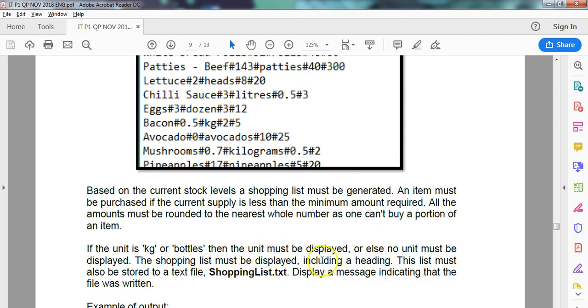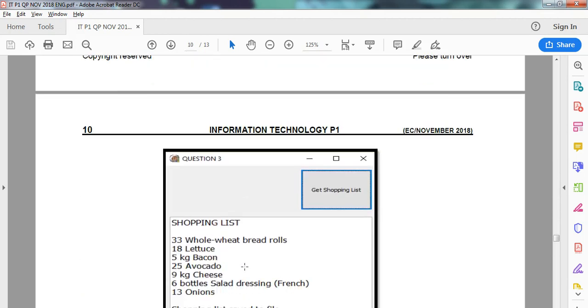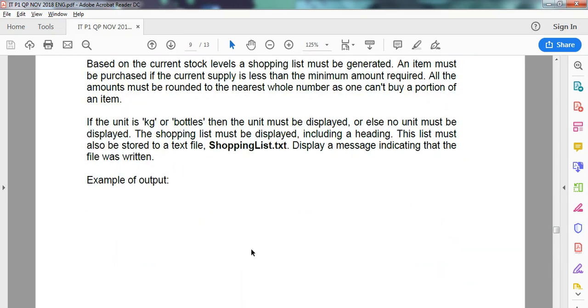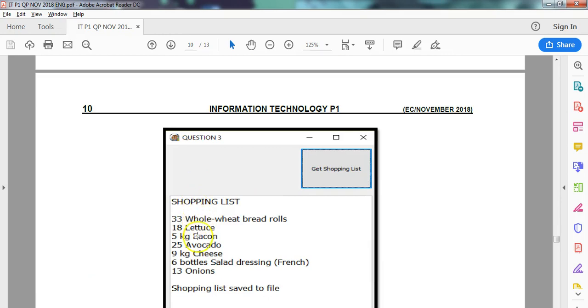The shopping list must be displayed, including a heading. The list must also be stored in a text file. Forget about the storing in a text file for now. Let's just get the whole thing working. It's going to look something like that, and then at the end there'll be a text file that has something that looks like that as well. Let's first deal with what we can. Forget about this part. Let's just go through and see if we can generate a shopping list that looks like this. Remember we only use kilograms or bottles if that is the unit.